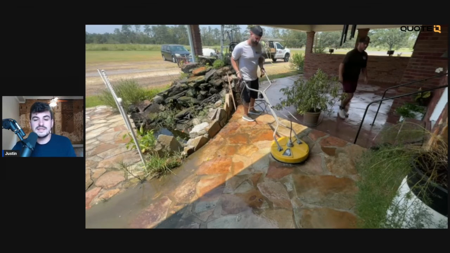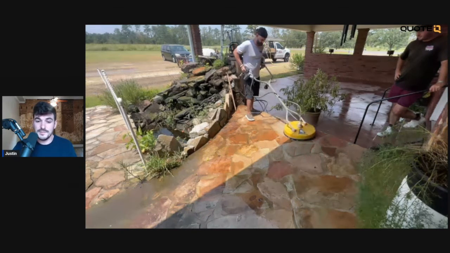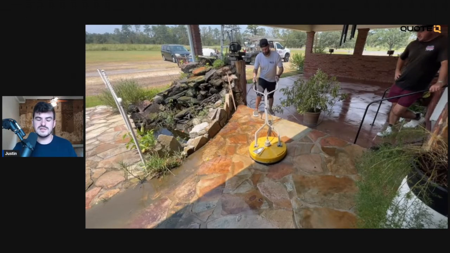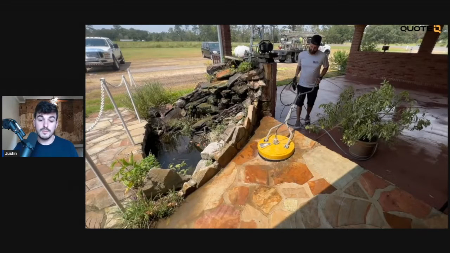Anytime you're cleaning painted cement, sometimes there can be chips. Pressure can kind of take up some of the paint. So in those instances, you want to be careful, maybe use chemical. But back patio stone is another area in which we can use more so pressure.